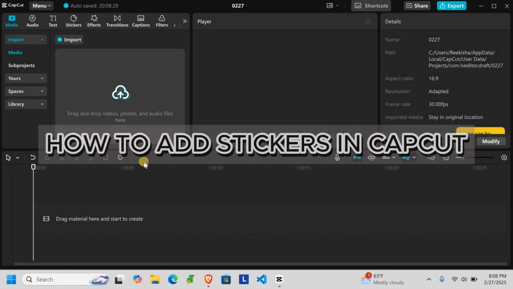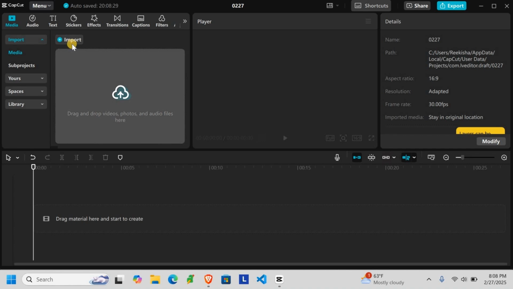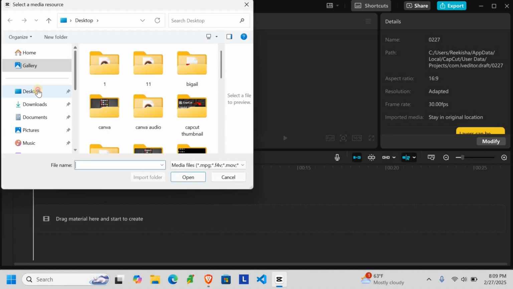Struggling to add stickers in CapCut? Don't worry, I have got you covered. Let's get started. Just import the video you want to add the stickers into.